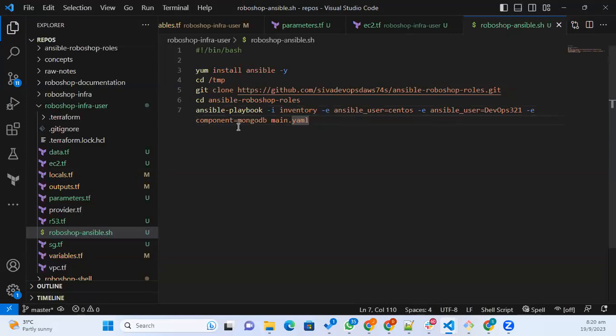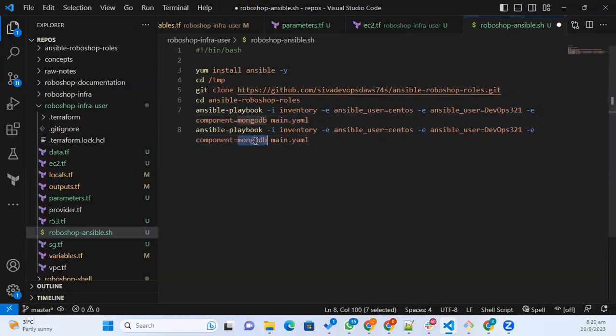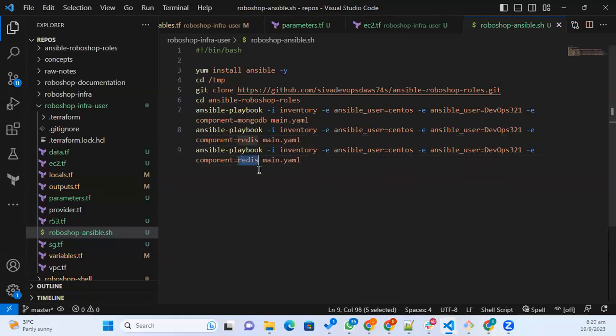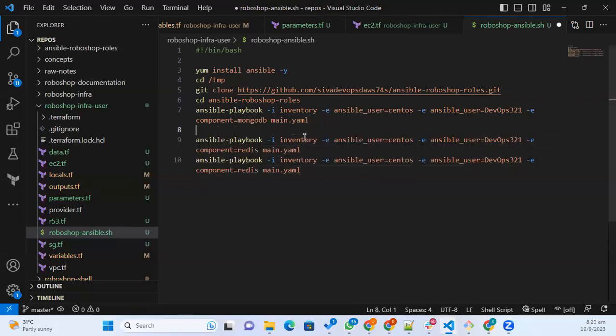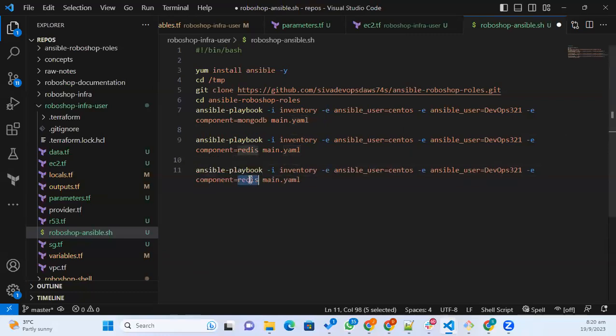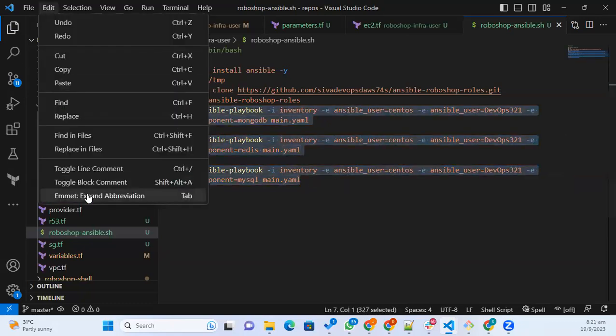Okay. So now like this, you need to have MongoDB, and then Redis, and then you need to have this other component, MySQL. Okay, so like this, we can write the commands to configure one by one, but instead of that, I can directly have.